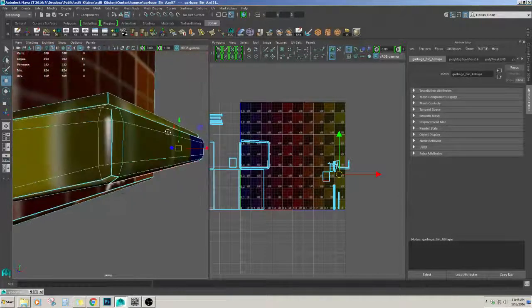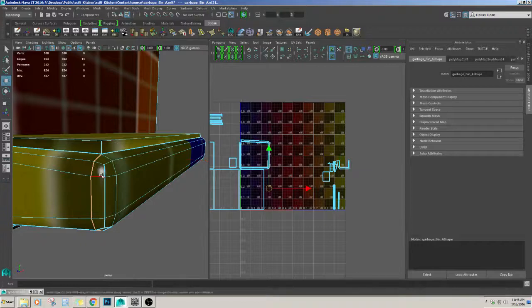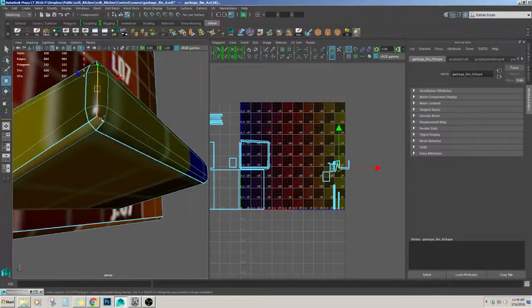Let's see here. What do I want to do? I'm probably going to do that. I'm going to do a cut there, and then just have these as separate pieces, and we should be good to go.